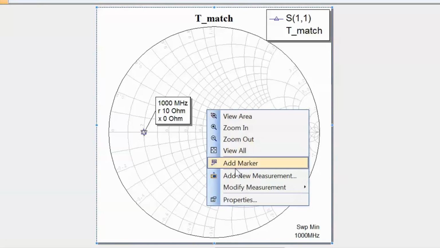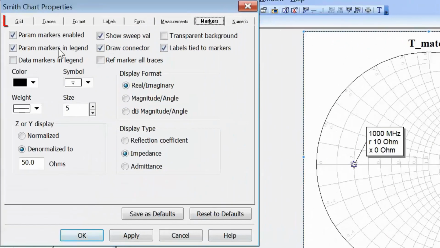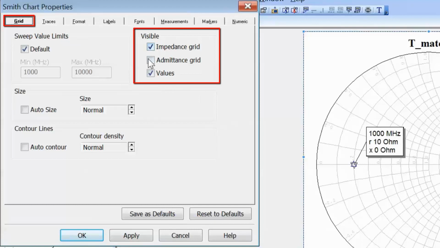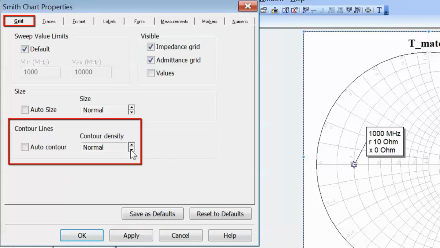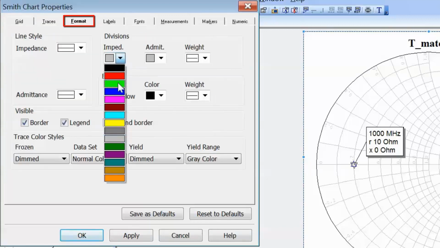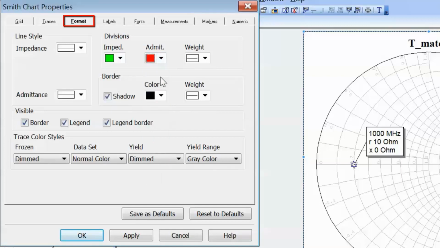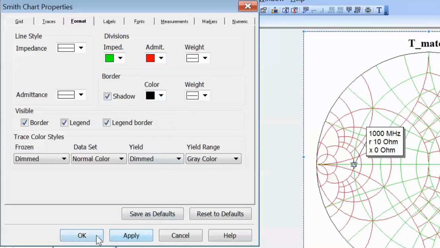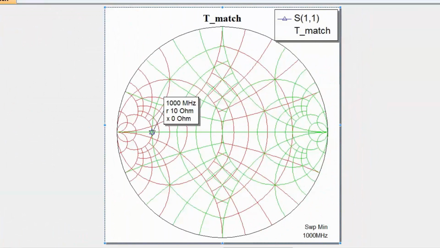So let's just right click on the chart, go on to properties, and then on the grid tab, we'll decide to display both the impedance and the admittance grid, but not the values, because we said that can get a little bit too busy. We'll also choose the contour density to be coarse, again to increase legibility. And then on the Format tab, we'll choose the impedance lines to be green and the admittance lines to be red, so we can distinguish better between them. Click on Apply and then OK. And this now will look familiar to you because this is how we usually represent our Smith chart in our tutorials. The Smith chart that has both impedance and admittance coordinates.